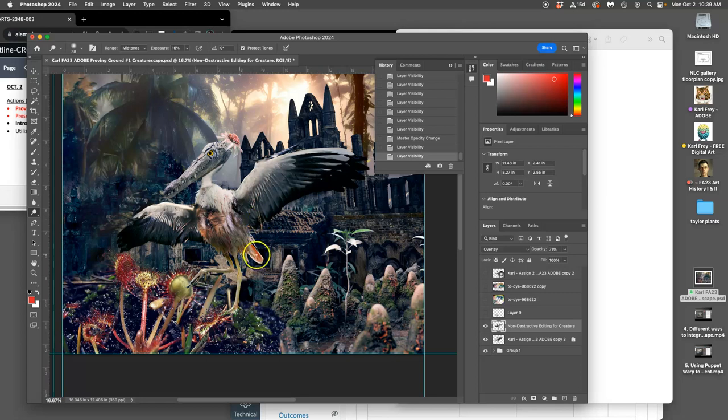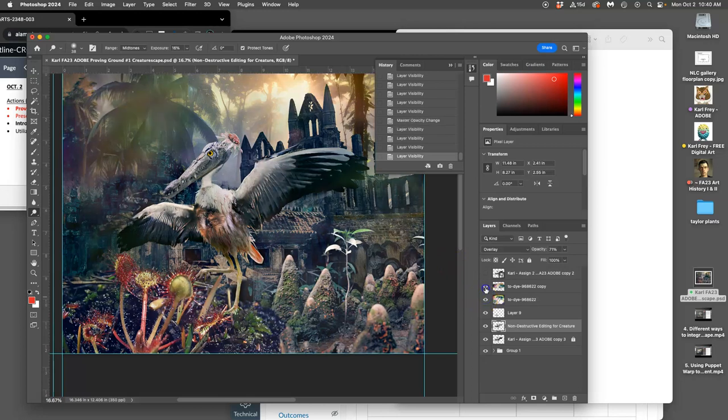Now, how do we make the environment match the lighting angle? Because the creature casts a shadow. Mine is really tough because this environment, this ground, does not show a cast shadow very well. Not like a beach, wood, or a flat rock surface. But we can use the same kind of non-destructive editing to dodge and burn the background.